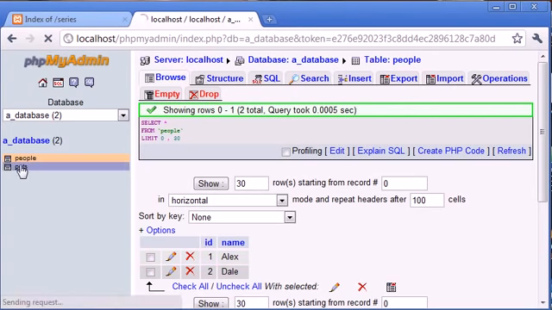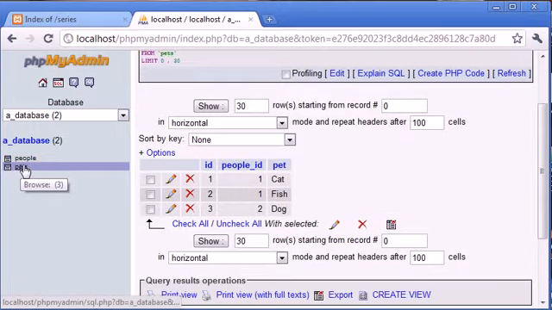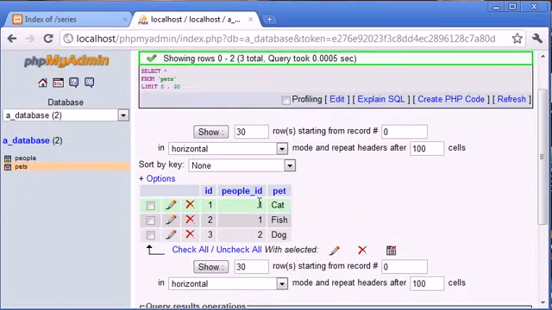So let's go over to pets and interpret this. What we're essentially saying in this table is that Alex has a pet cat and Alex has a pet fish, because we've got people ID 1 and 1. And we're also saying Dale has a dog. Okay, so we've got one representing Alex and two representing Dale, and we've got an entry called cat, fish and dog, where cat belongs to Alex, fish belongs to Alex, and dog belongs to Dale.